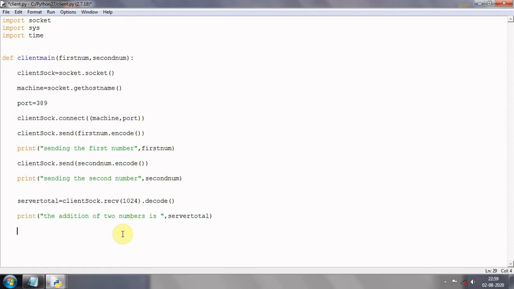Now I have received the addition, that is the sum from the server, and it's time to close this because no work is left for me. So I will take the handle of client socket and I will close this one. So I will just write close, and this will close the client.